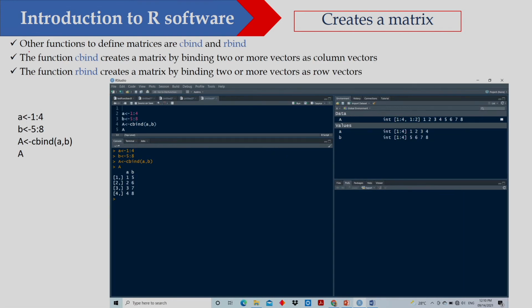There are some other functions to define a matrix. These are cbind and rbind. This function also you can use to create a matrix. The function cbind creates a matrix by binding two or more vectors as column vectors. I will show you what cbind is doing, and similarly rbind creates a matrix by binding two or more vectors as row vectors.